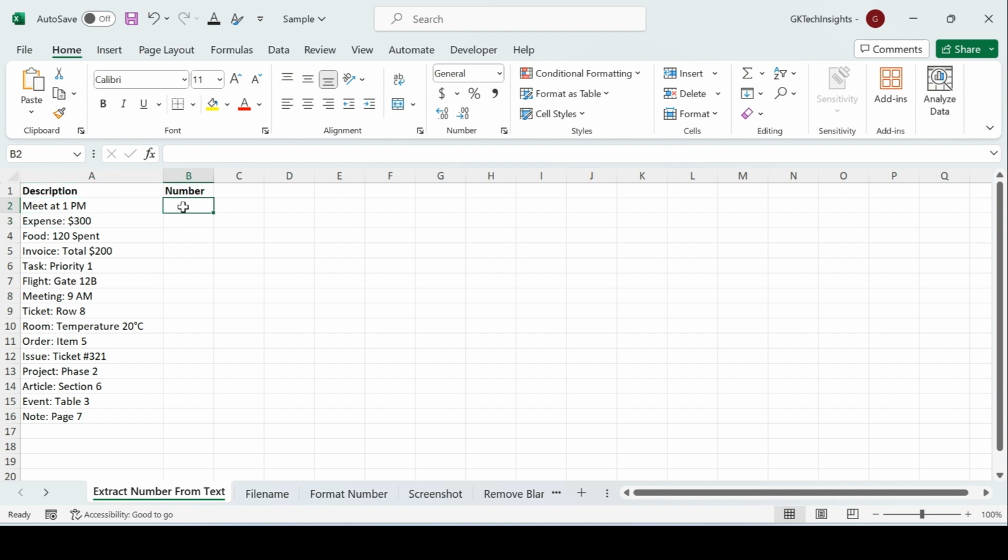Type 1 here, the number which you have in this particular text, and then place your cursor here and hold your control, press E. It will get all the numeric values from this particular content. So Control E is nothing but the Flash Fill function. So you see this, it has extracted all the numeric values from this text. How simple is that?